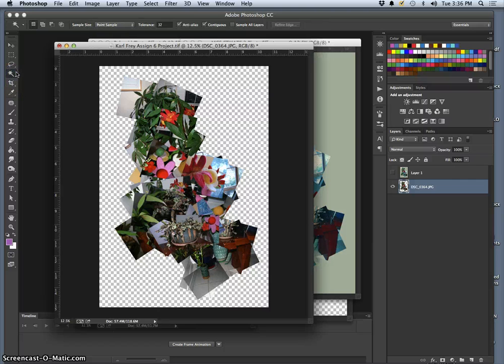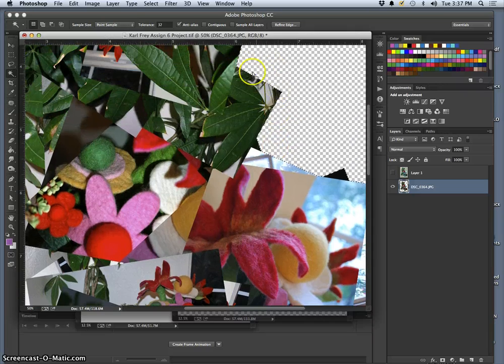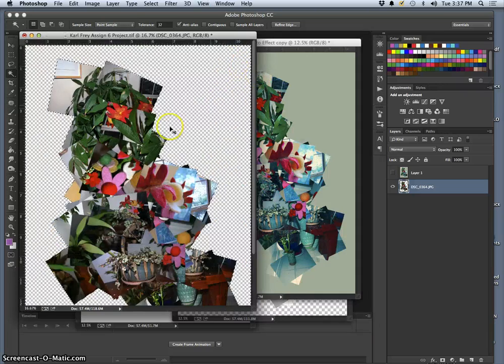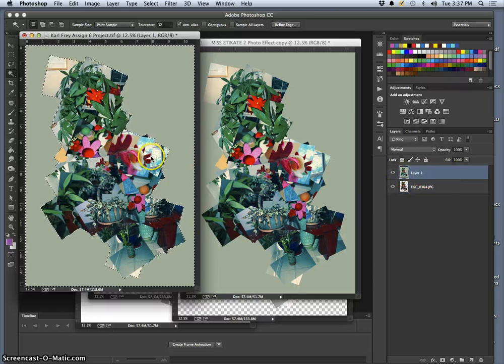you use the magic wand tool, you have contiguous unchecked at a tolerance of around 32, but it shouldn't matter, and you click somewhere on the empty space. And that will perfectly select out around your photos, because empty space, Photoshop has no problem indicating. It does much better than if that was white. And then I move that selection up to this layer, and then I hit delete.